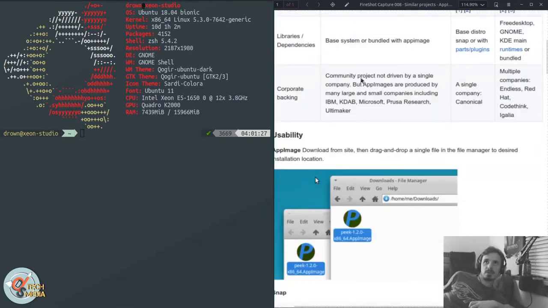AppImage is a community project, not driven by a single company. AppImages are produced by many large and small companies, including IBM, KDAB, Microsoft, Prusa Research. Snap packages are created by Canonical, the company behind Ubuntu. Flatpaks began at Red Hat, but it's a steering committee of multiple companies, including Endless, Red Hat, Codethink, and Igalia.